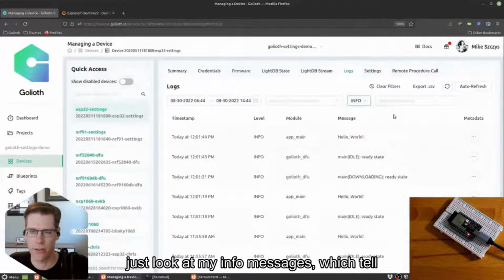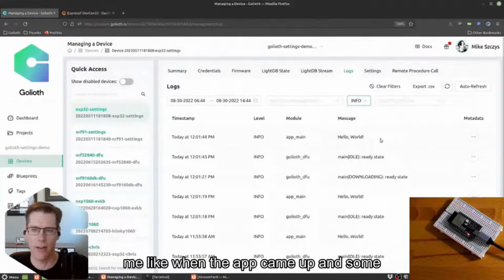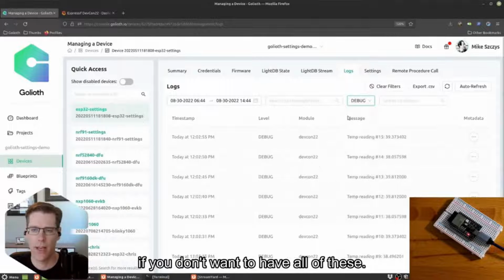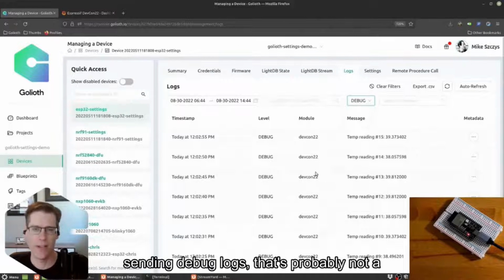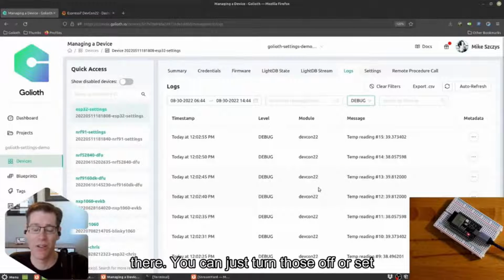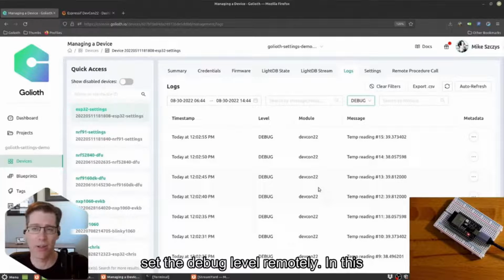So I can just look at my info messages, which tell me when the app came up and some more about the state of it. And of course, if you don't want to have all of these, think about millions of devices sending debug logs. That's probably not a great use of your database. You're going to have trouble finding things in there. You can just turn those off or set the debug level remotely.